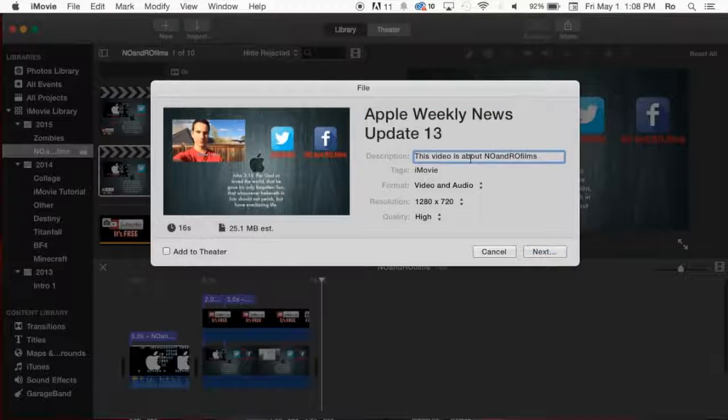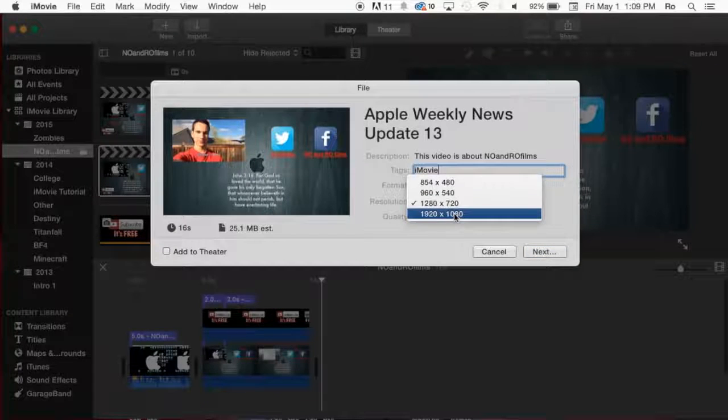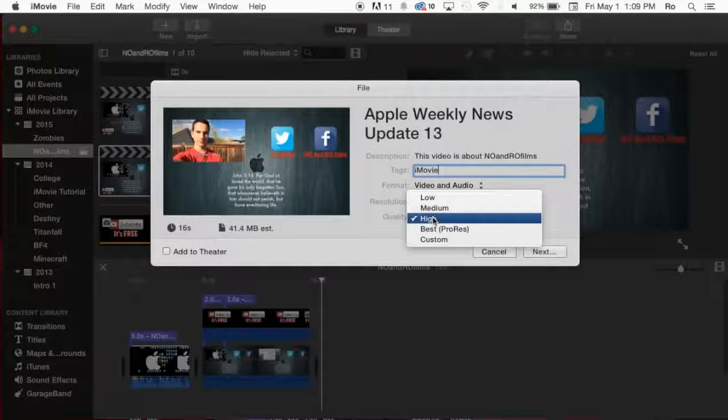Your description as well. You can also change this later on as it's exporting, and then you can change your tags. And then video format, you can export as audio only if you're trying to export just the audio. And then also change the quality. Mine's going to be the highest quality, for example, right here, 1920 by 1080p, and quality high. You don't need to choose best ProRes.